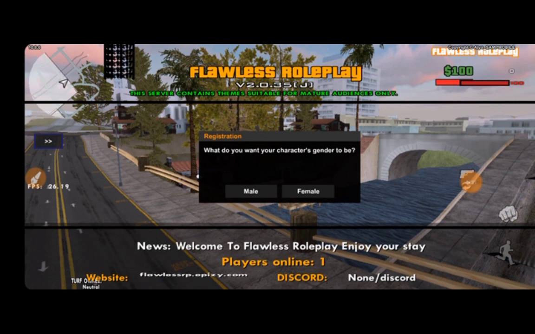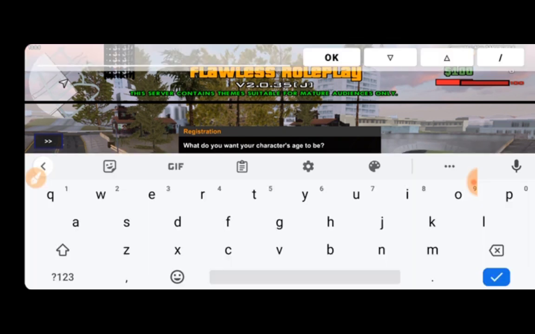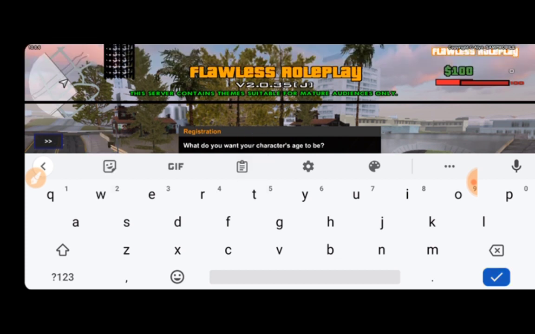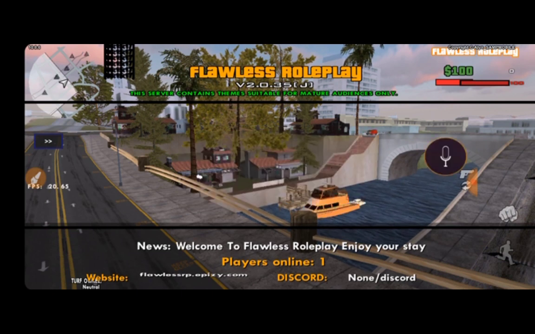Immediately you finish putting your password, you will see a dialogue: what do you want your character gender to be? We pick male. The age must not be lower than 18, but that one was a mistake. So we set our age, I'll put 25, click on get and click on done. Have you been referred by any player? Hell no. So we wait.